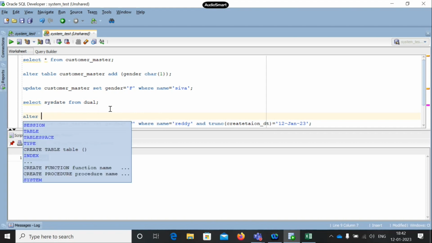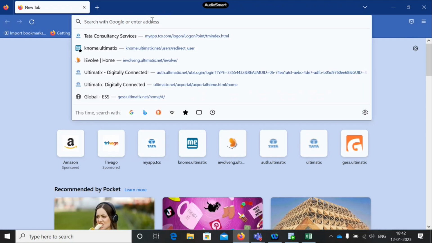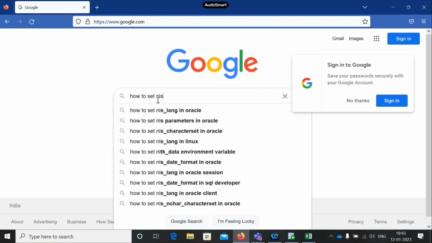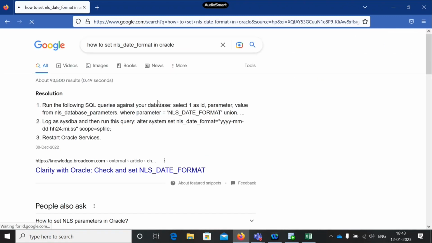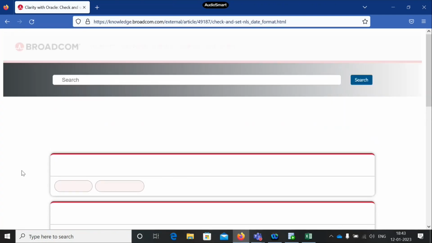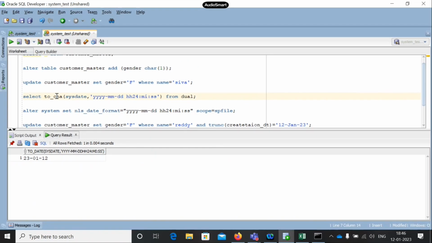So we'll do alter session. One second. We need to set the date format if we want to show that. Let's check how to set the NLS date format. The NLS date format will set the values for you. Alter session set NLS date format equals to this. See, 2023 1st January, and we have 18:46:33. So if you run this, in the backend it is stored in this format.